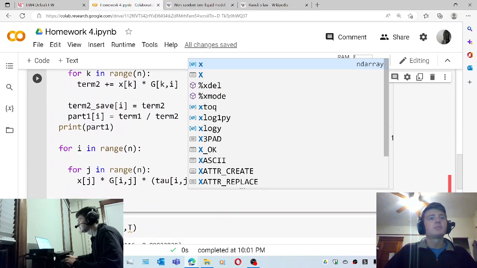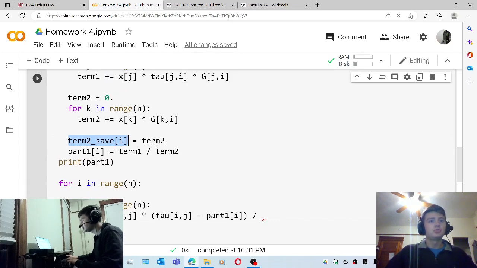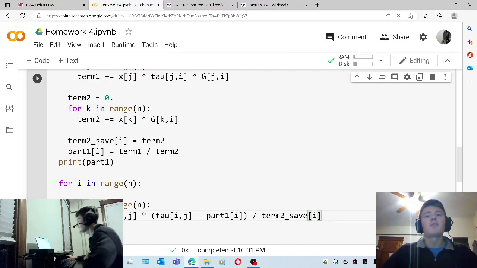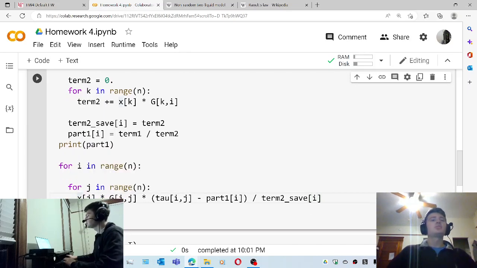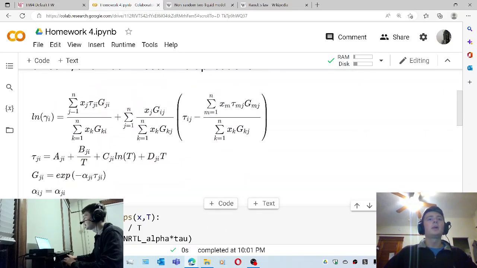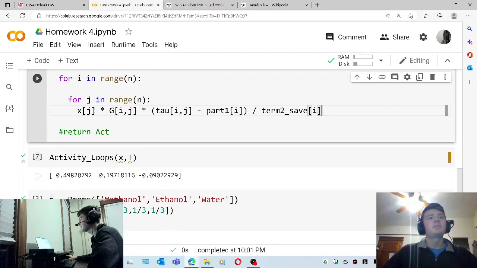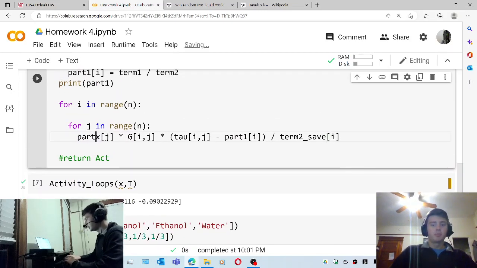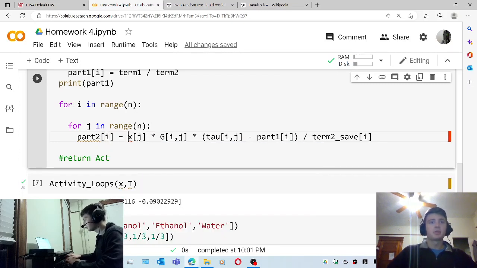So now I have a term 2 saved over here. So now I can just divide that by term 2 save evaluated at I, and I screwed that up. But yeah, term 2 save evaluated at I, and I'm looking pretty good there overall. I have this x. Now I need to go ahead and define this as something. Well, this is just the whole part 2 of the problem as I described it earlier. So I can go ahead and maybe just say that this is equal to part 2 I, right? It's not part 2 as a whole, it's part 2I.